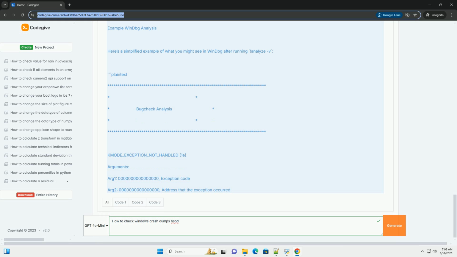Under Write Debugging Information, choose an option, for example Small Memory Dump (256 KB) or Kernel Memory Dump, depending on how much information you need. 3. Dump File Location. The default location for crash dumps is C:\Windows\Minidump\ for small memory dumps and C:\Windows\MEMORY.DMP for kernel memory dumps.